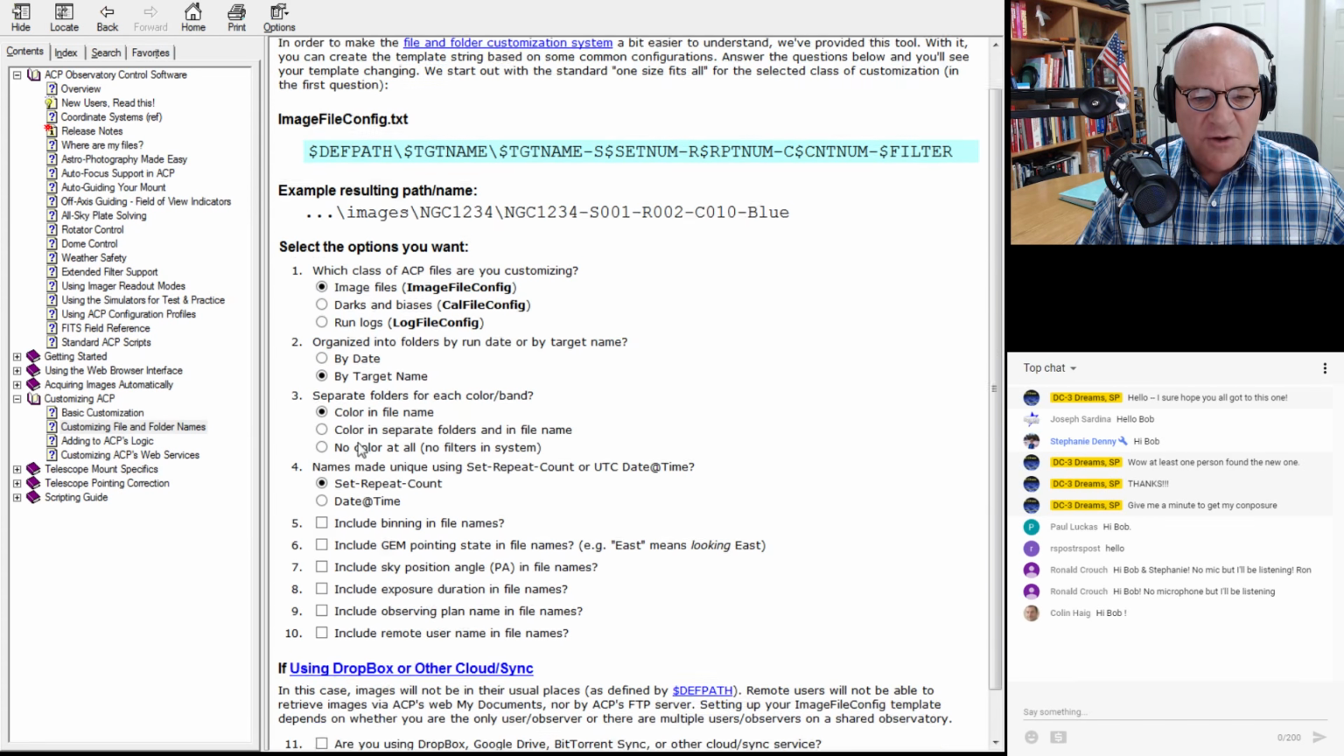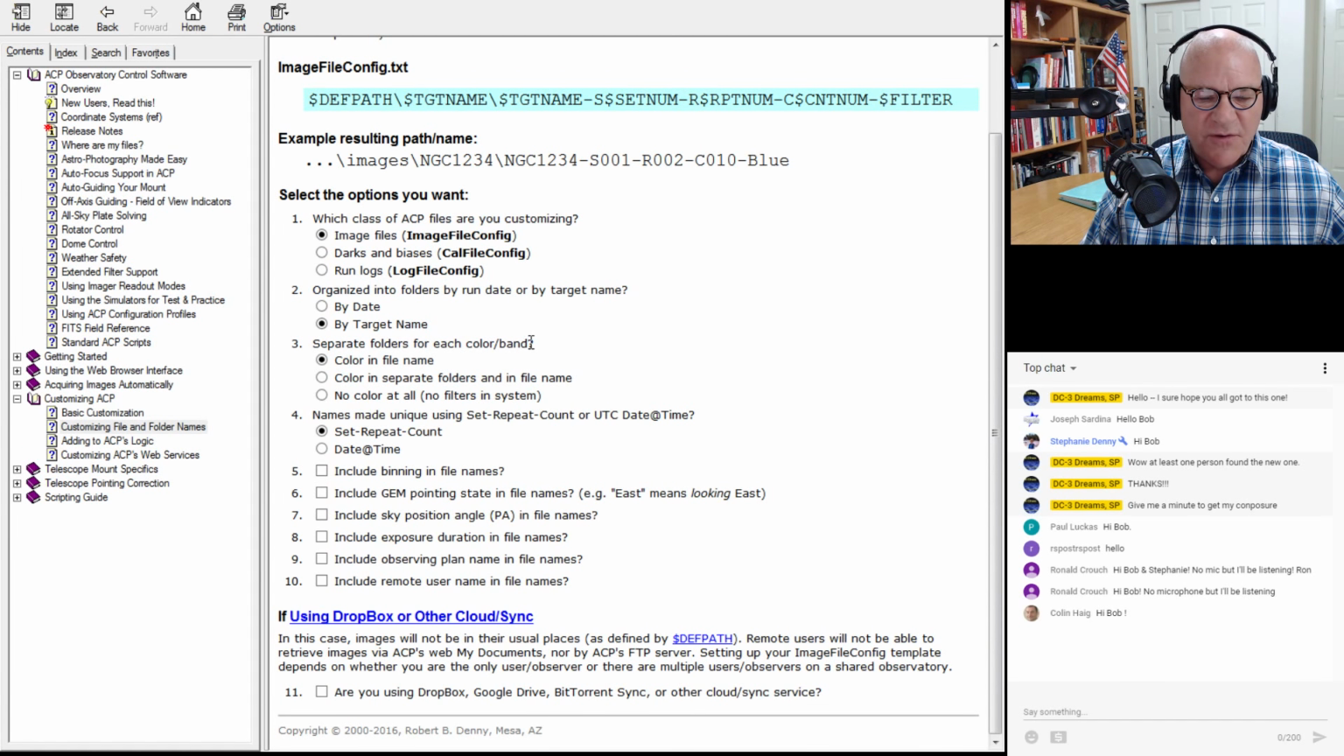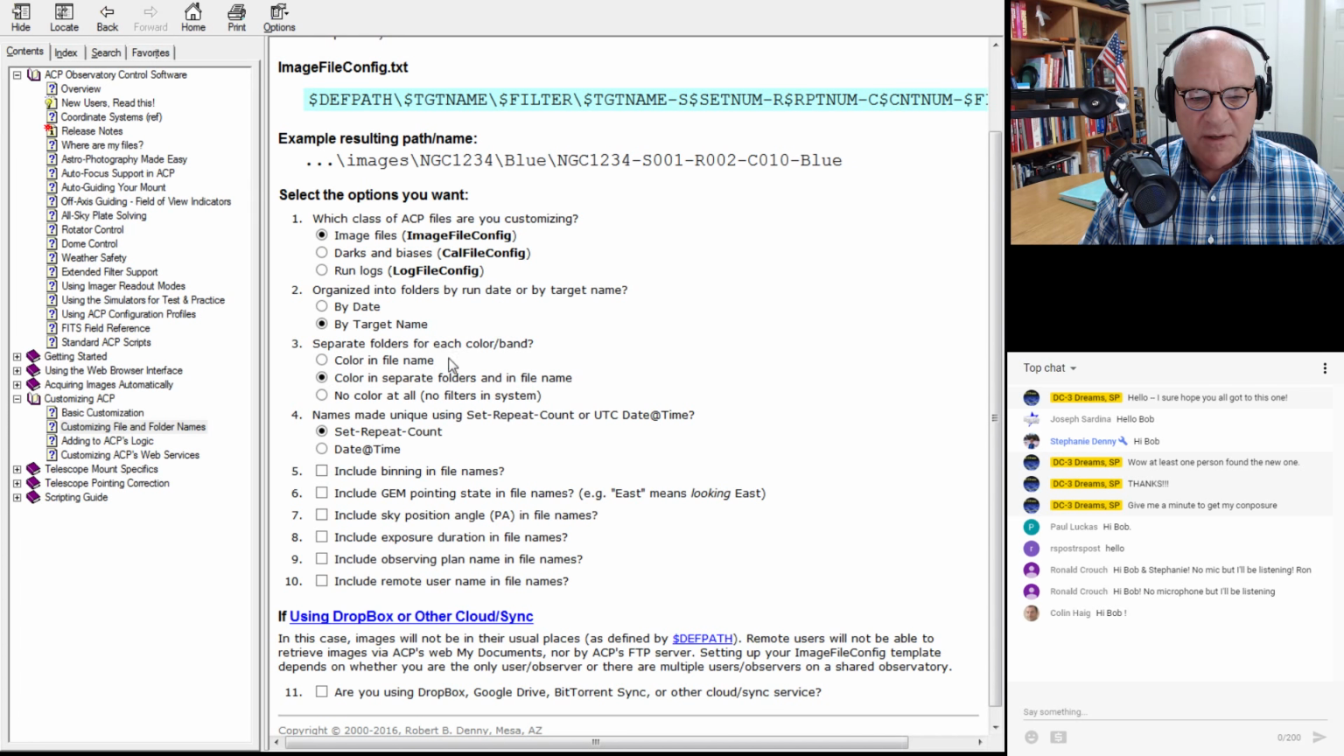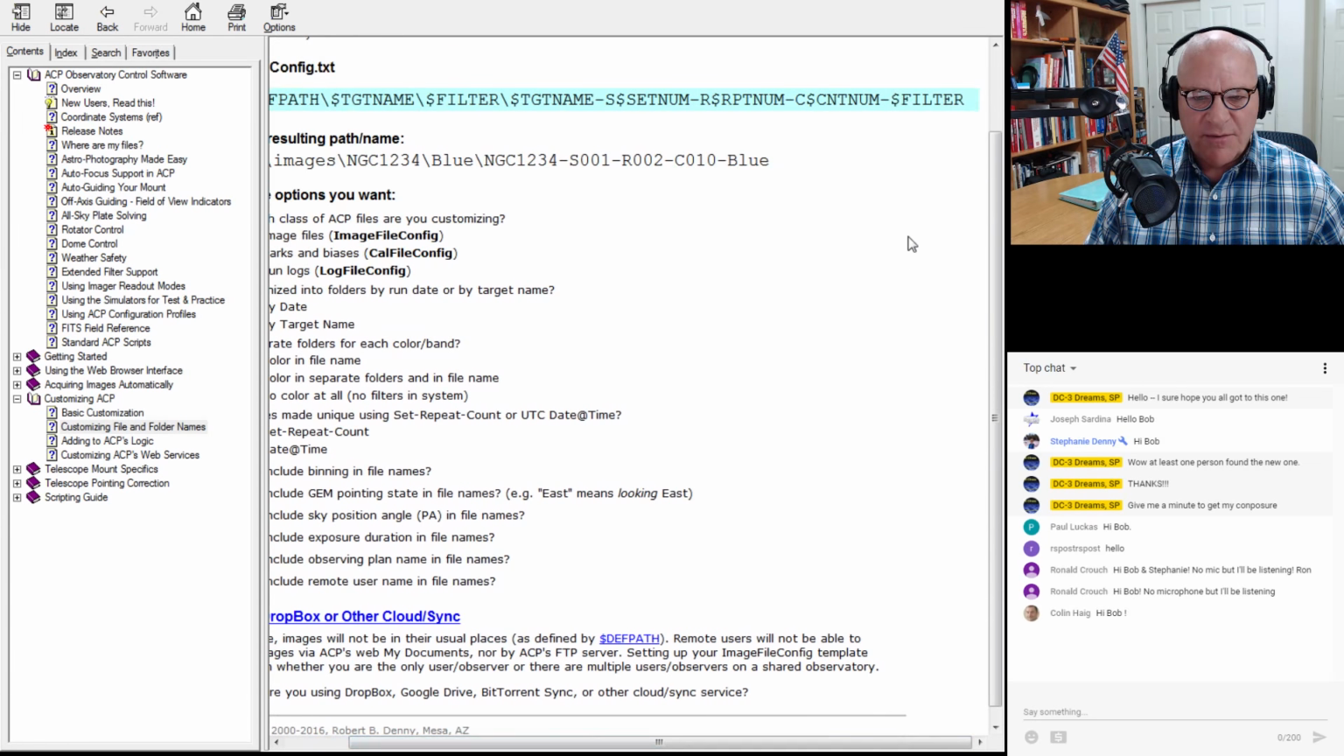You could also, underneath that, separate them into separate folders for each color or band. So you have a choice of the color in the file name, which is filter here. That's the color in the name of the file. Or you could separate them into separate folders and put it in the file name. So we have filter underneath the target name. Now we're organizing them by target, and then under that, organizing them by filter. Then we have the names, again, with the filter name at the end.